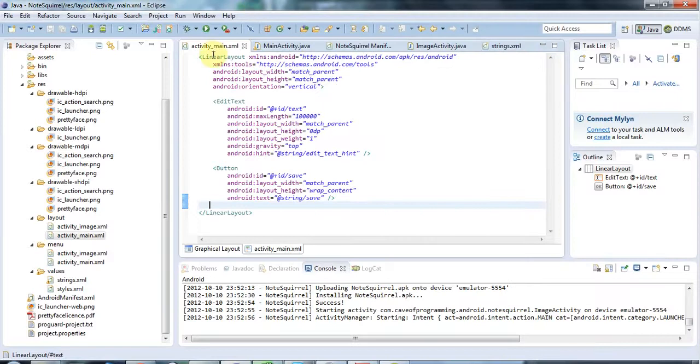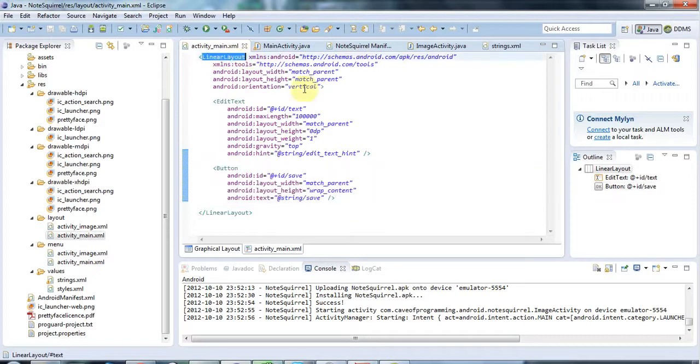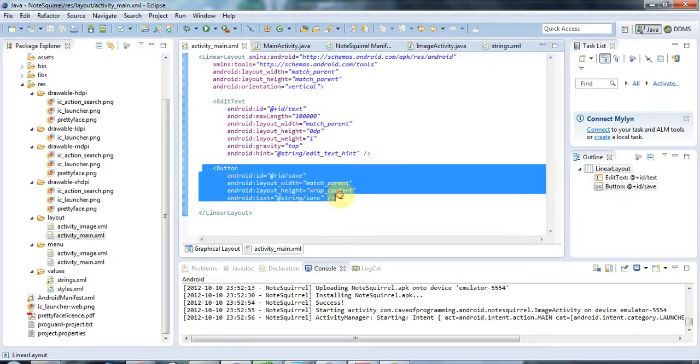At the moment we've got a linear layout here and one button within it. This linear layout is a view group, and I can actually have another view group within this linear layout to enable me to lay out two buttons side by side.